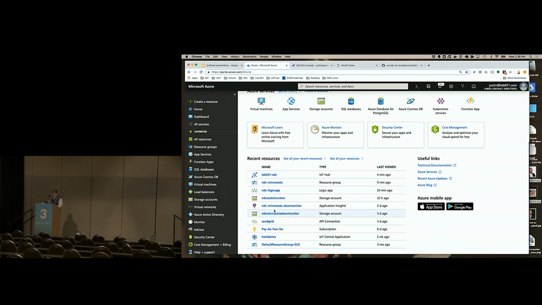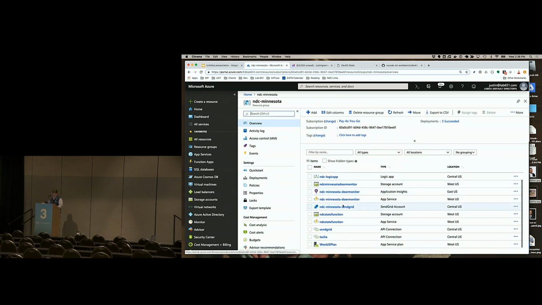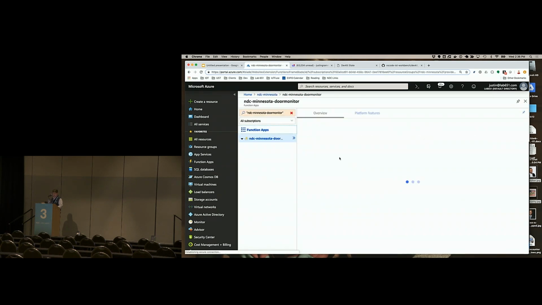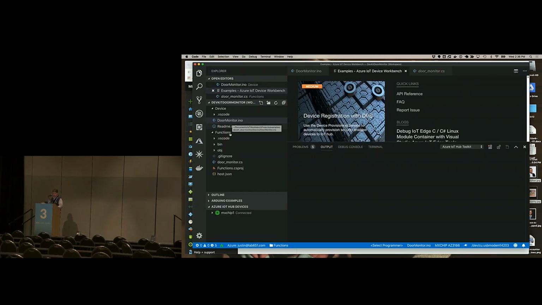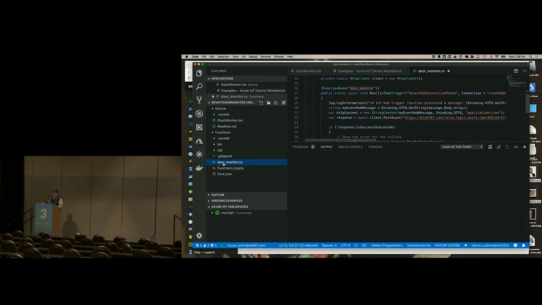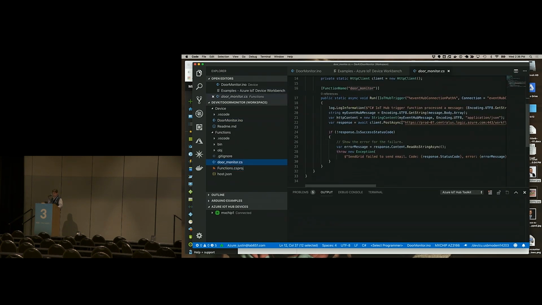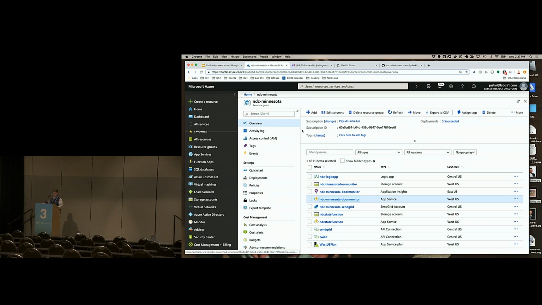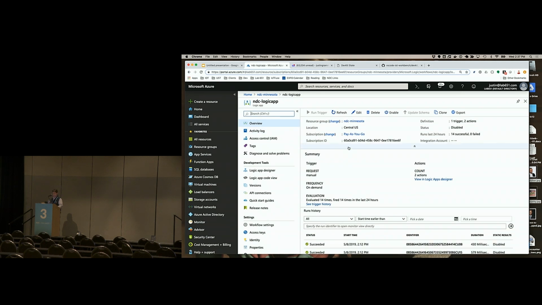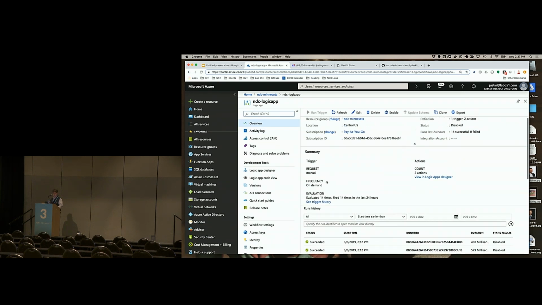So I have this NDC door monitor. Let me go to our resource group. I have this NDC door monitor function, which is doing the exact same thing that the other one was doing. It was taking a message that came through, and it's called door monitor. Here's the C# code for this. All it is doing is posting to this long string URL, central.uslogic.azure.com. What comes out of that is essentially our logic app.